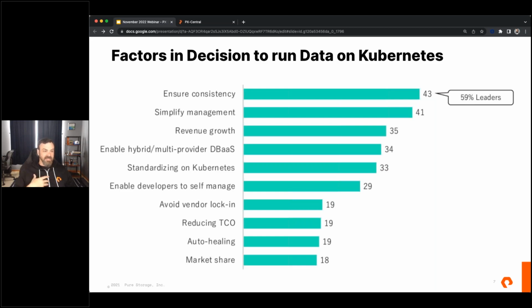And I'm guessing that simplify management goes very closely with that ensure consistency. Once I've got a consistent infrastructure, management becomes easier, right? So those two are almost together. And then if we look down a little further, like line 5, standardizing on Kubernetes. Again, standardizing on Kubernetes is very similar to the consistency argument, right? So it's a repeating theme here that we want to have data that's consistent on our Kubernetes clusters, and it's easy to manage because we have one way to manage them.